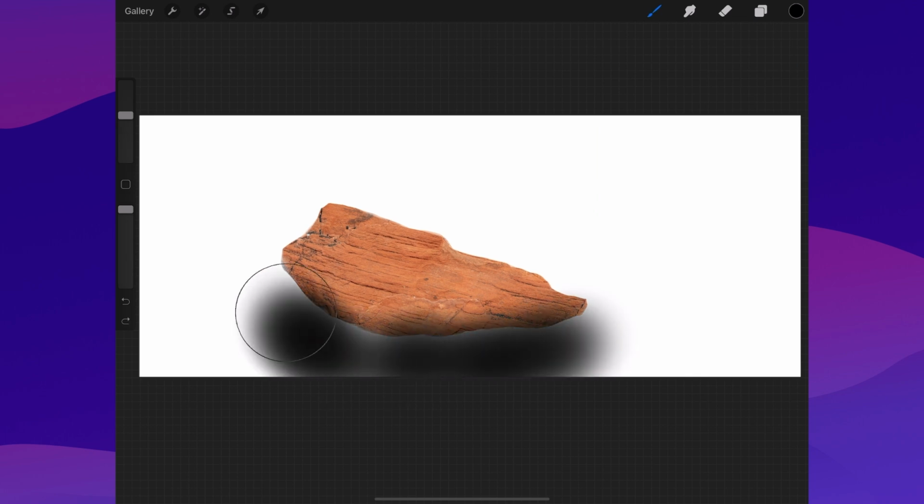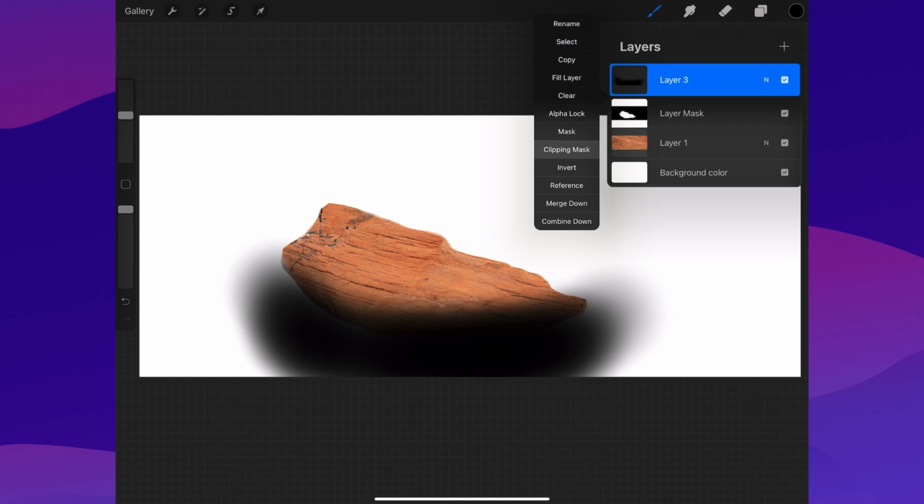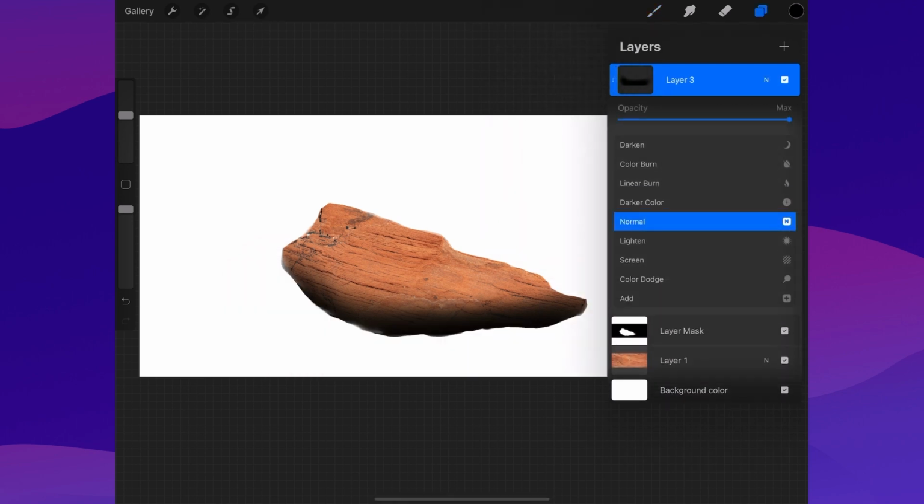To use a clipping mask, add a layer above the layer that you want to use for clipping. You can paint it before or after activating clipping. When you're ready, tap the layer you want to act as the clipping shape and choose clipping mask. Now anything you paint on the clipped layer will only show if it's within the bounds of the clipping shape.